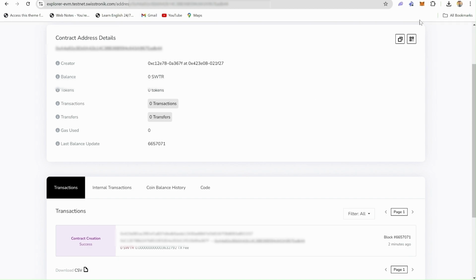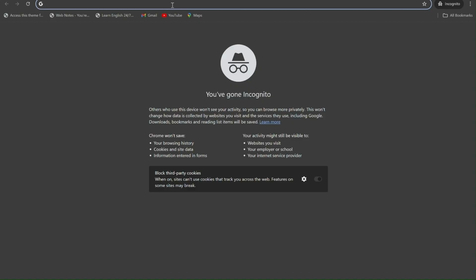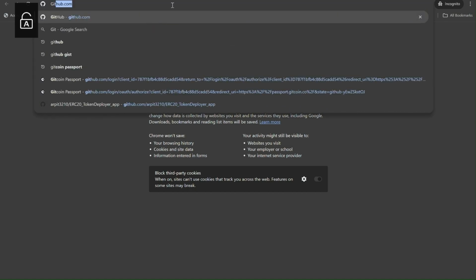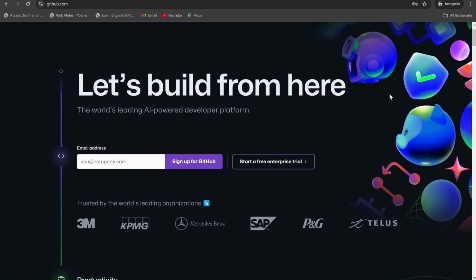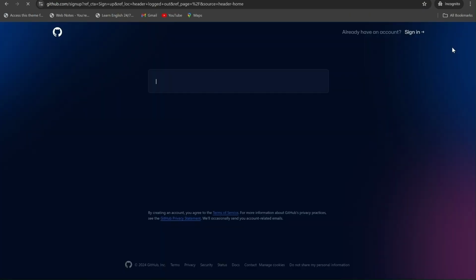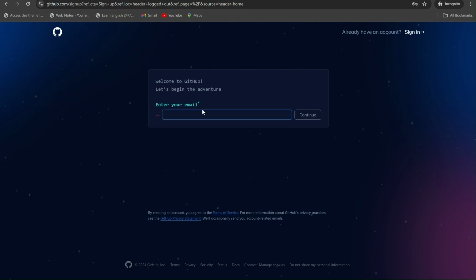Now we must publish our project on GitHub. To do that, we need a GitHub account. If you don't have a GitHub account, you need to create one. To create a new account, you just have to Google the GitHub website. Head over to the website, click Sign Up, and create your account. Enter your email and proceed with your account launch.